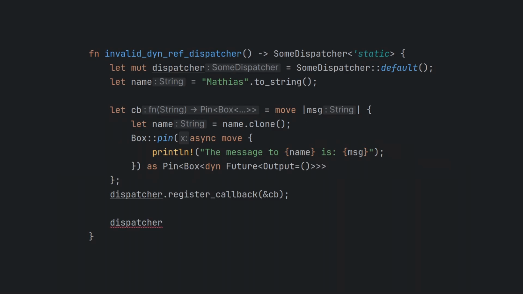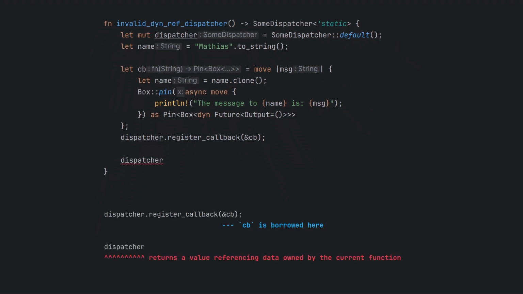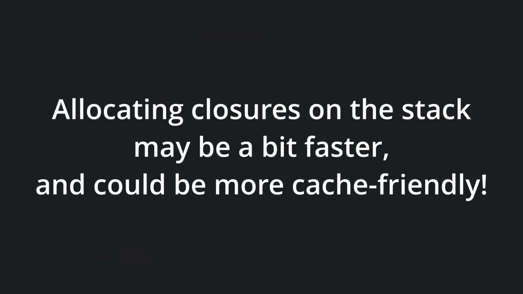As you can see here, when we try to return the dispatcher which holds the reference to our on-stack closure, the compiler tells us this is illegal. This is because the dispatcher will outlive the function stack's lifetime, invalidating the closure reference. The benefits are that allocating the closure may be a bit faster, and in some scenarios you will have fewer cache misses when calling them.